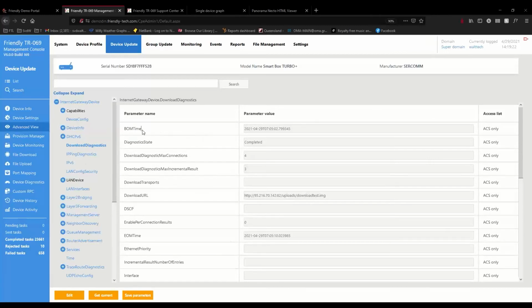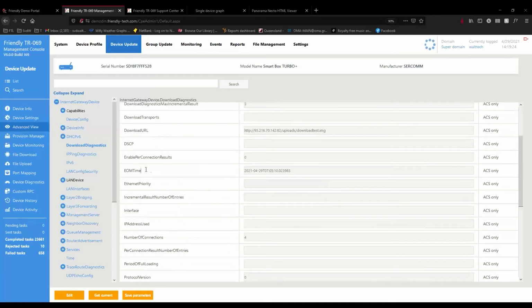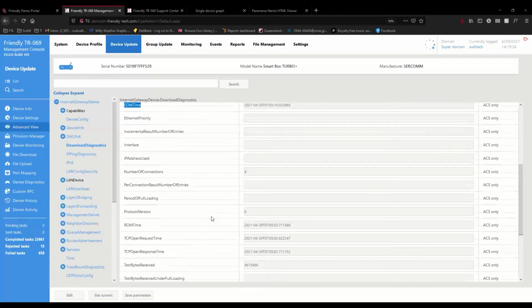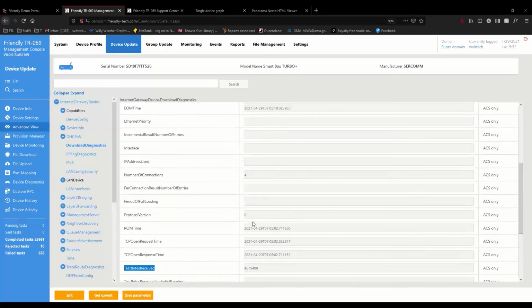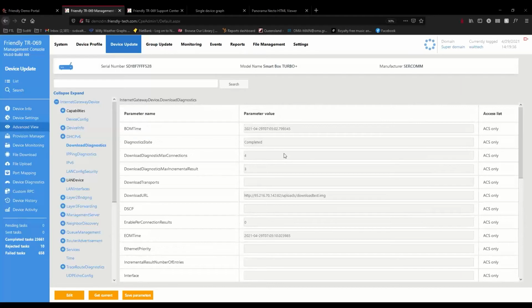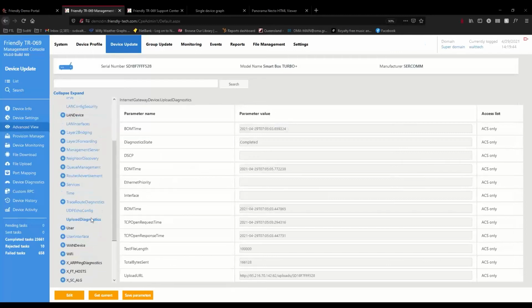In this case, remember, we saw the beginning of time, end of time measurements, and so forth. And then the number of test bytes received. So these are all the results that we're getting back from the device. Aside from download, we have the upload diagnostics as well. Essentially, the upload or download speed test is the number of bytes sent or received, divided by the time difference, in megabits per second.